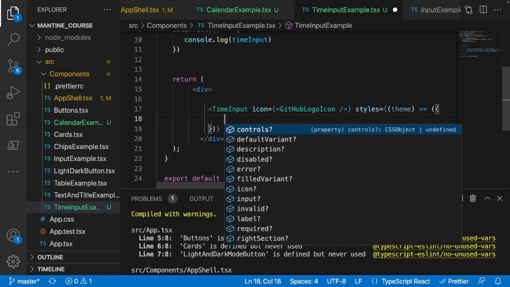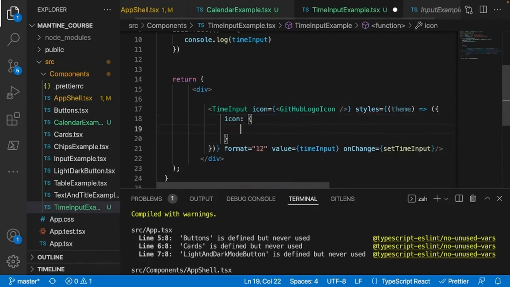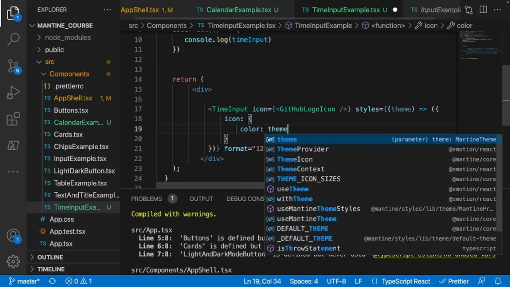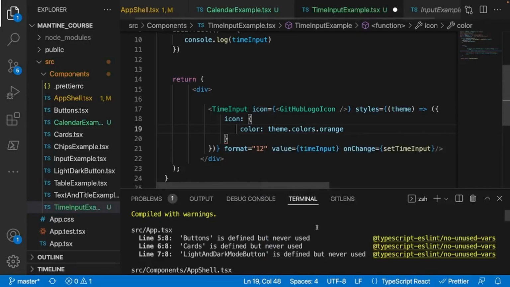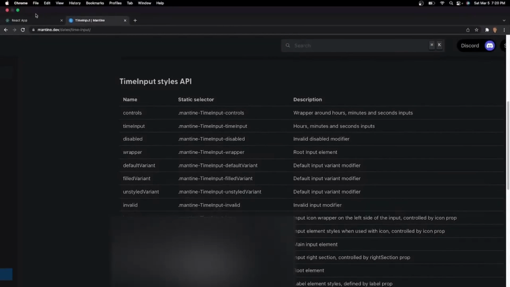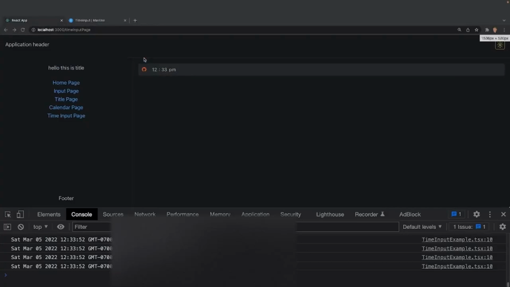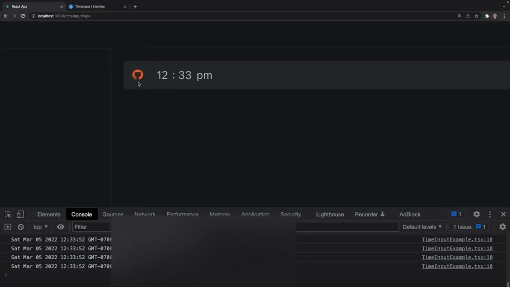But let's say we want to edit the GitHub icon's color. So all I have to do is icon, curly braces, color. Let's make it theme.colors. Let's be crazy here, since it's not the actual GitHub logo. We'll do orange at the 7th index, and if we look at it, oh my goodness, it's orange at the 7th index. I'm trying to zoom in, it won't let me zoom in. Hang on, there we go. We can see it's orange at the 7th index.